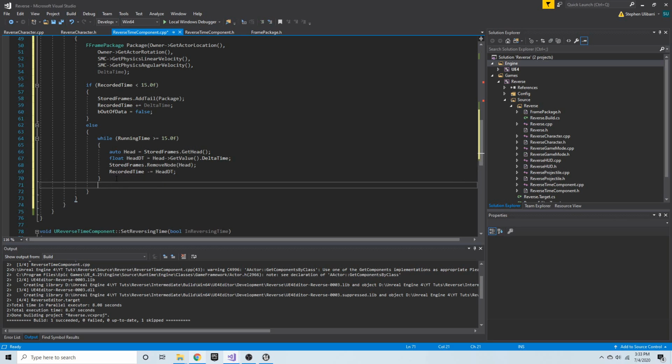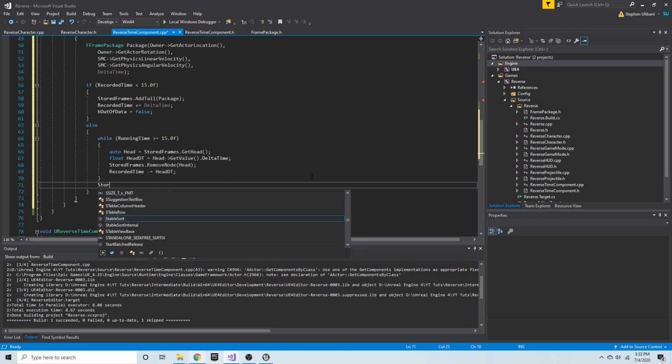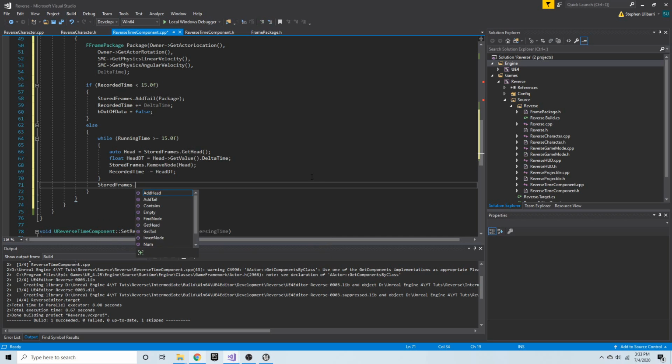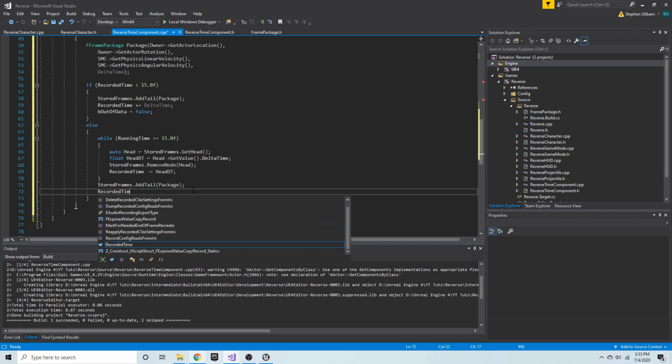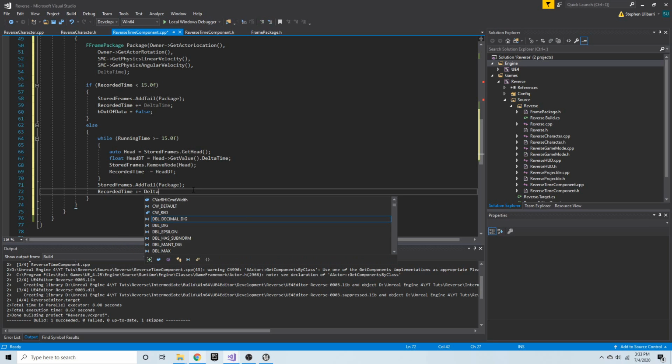After this, once this while loop terminates, that means running time is less than 15 seconds. Then we can finally add our frame package. So stored frames.add tail package. And as we're adding the package, what we need to do is take recorded time, add on delta time to that, because we're adding a new package.